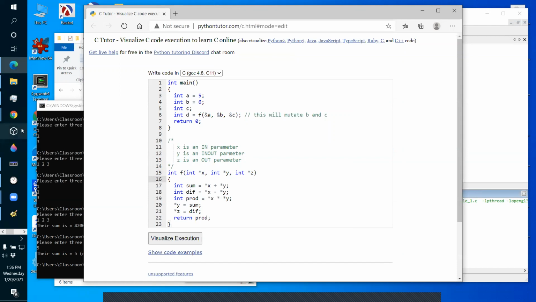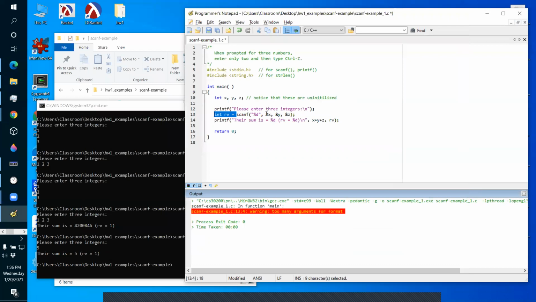Now scanf has these out parameters, but then it has a real return value. Now what is the point of the return value? Okay, now watch this. I'm going to go ahead and put 4 parameters in there.